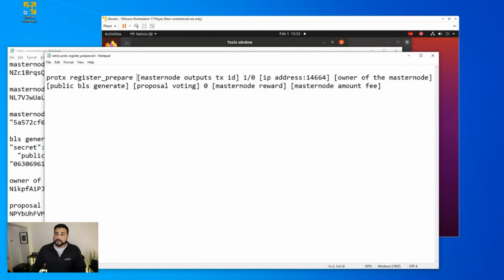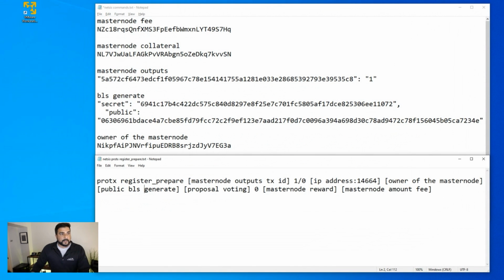And that is going to be the protx register prepare. The first thing is we're going to be getting the masternode outputs. And I'm just going to rearrange everything so you can see it a little bit better here. Okay, so I've just rearranged it so you can see it a bit better. So you don't need the actual brackets in here. We're just going to be pasting over it. This is just so you can see where everything is. And the important thing right here is that there's always one space in between each section that we're entering in.